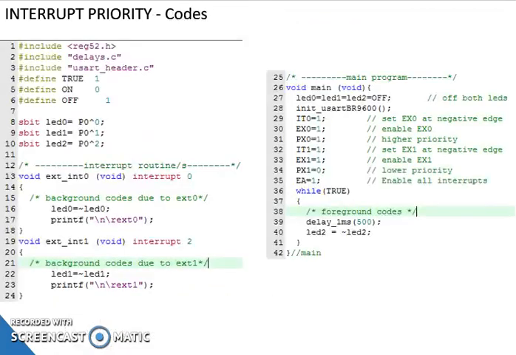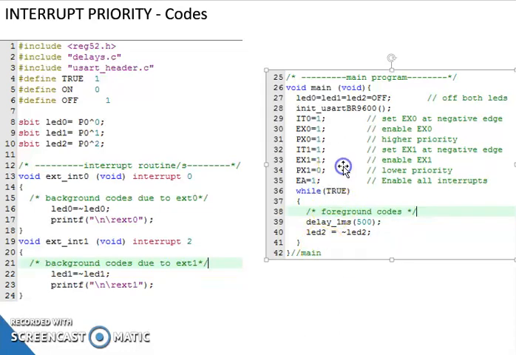Let's look at the code. This is the code, and now we are using two interrupts: external interrupt 0 and external interrupt 1. Now our main program is to toggle LED 2 with a 500 millisecond interval. Let's look at the example simulation for this interrupt.